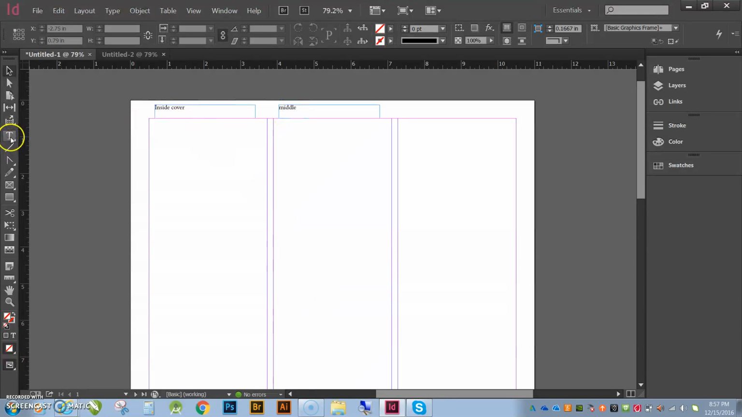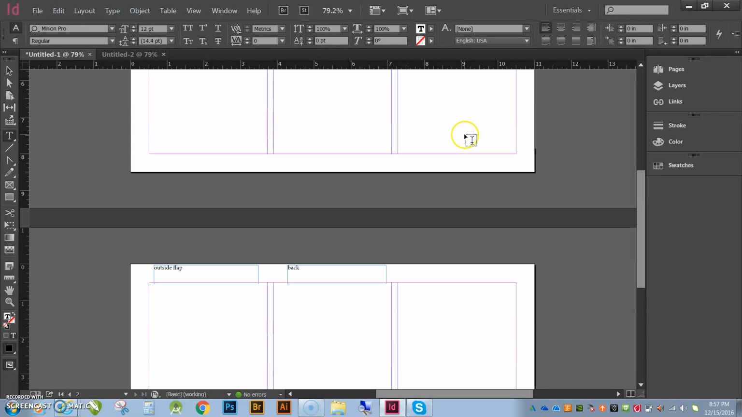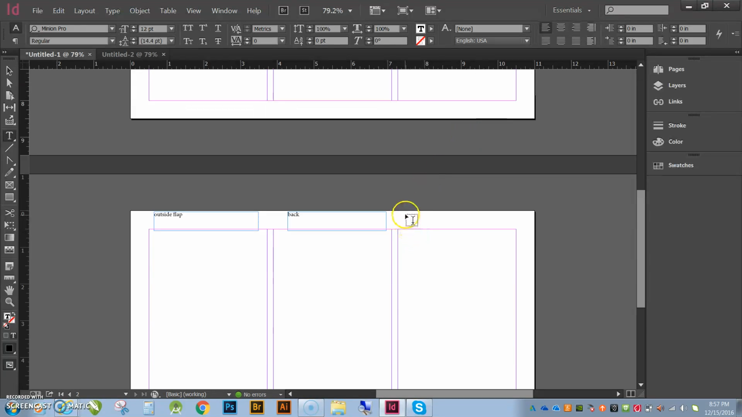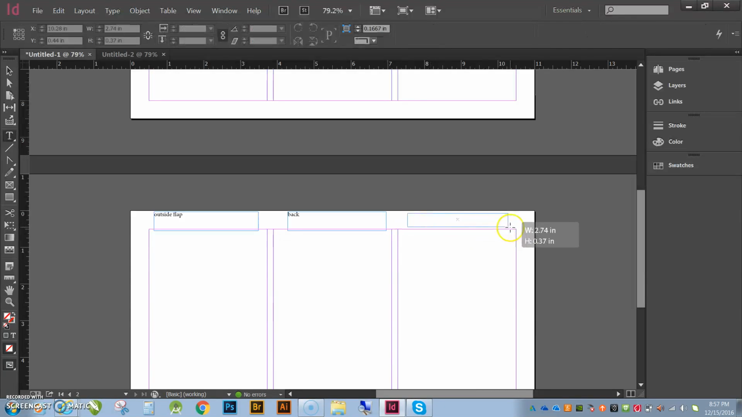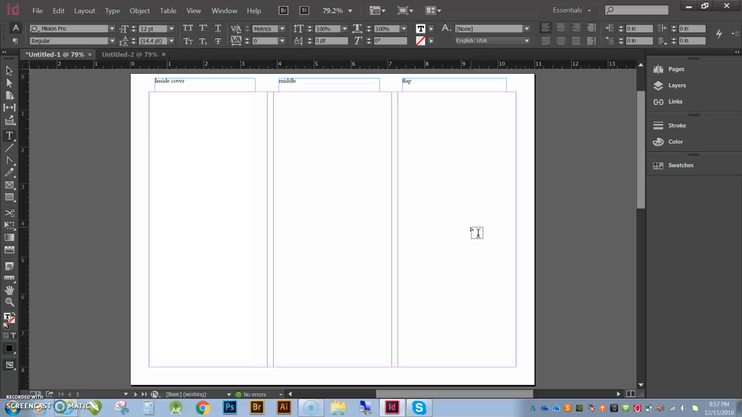I'm just going to go back and I'll grab the type tool again, and I just made these boxes up in these margins. All right, so this is the area that I really don't worry about, right? And then I believe this was the flap. And then down here, second page, this is all on the outside of the brochure, and this one was actually the outside cover page. Okay, so there we go.